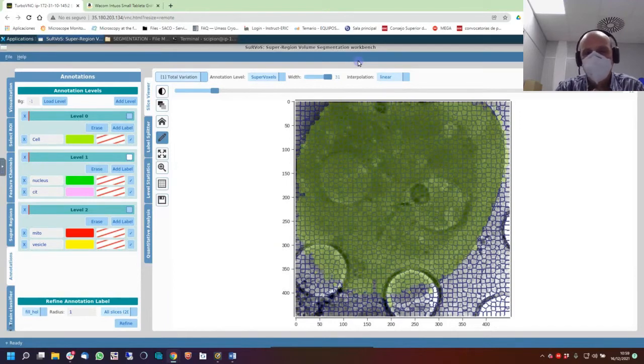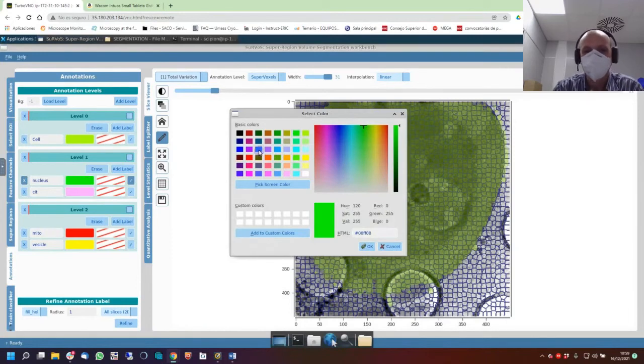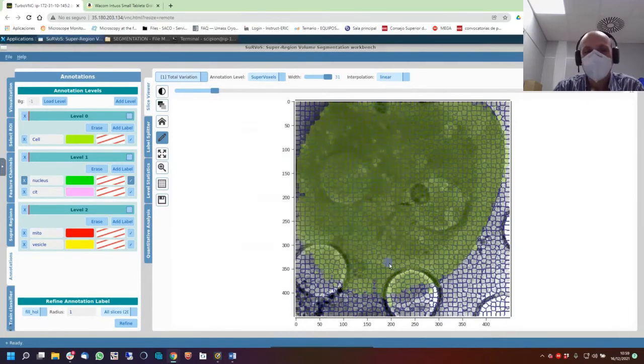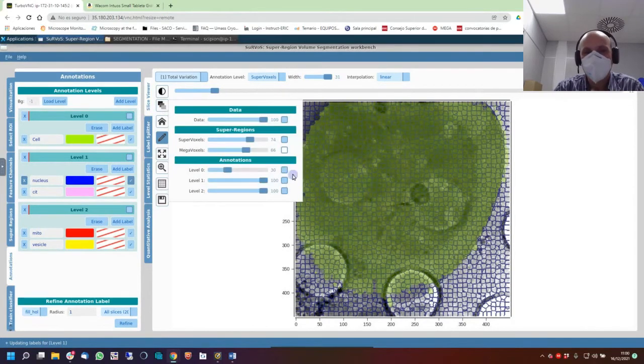So then, if we wanted to go for the next level, to segment the nucleus, you can go for it and click on nucleus. Nucleus is blue. Sorry, I cannot play with that. It's blue. So I don't want to see this one, and go for start again.